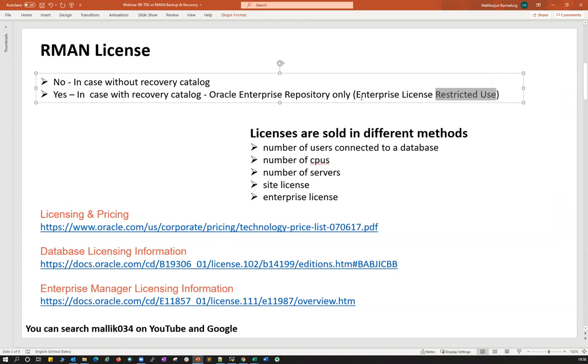So you cannot have that enterprise manager database with Data Guard and some other purposes. You are not supposed to use that. If you use it, when Oracle does auditing, then you have to pay for that licensing. So that's a quick brief introduction about licensing.